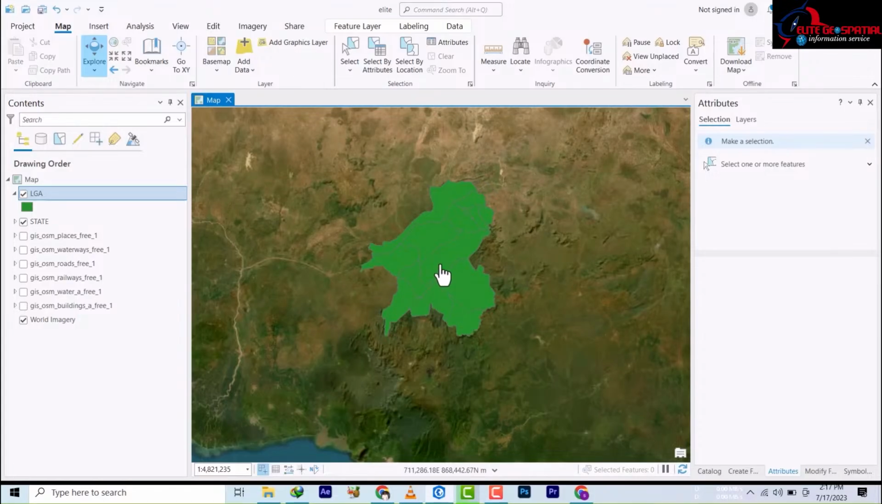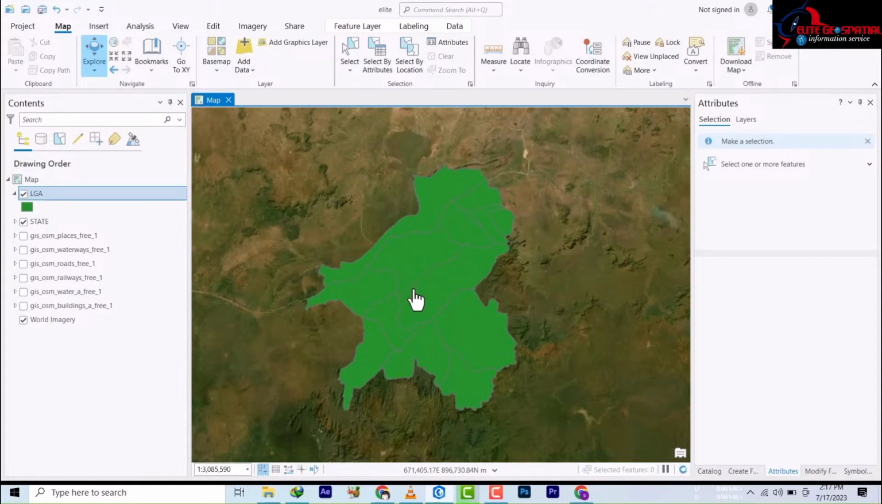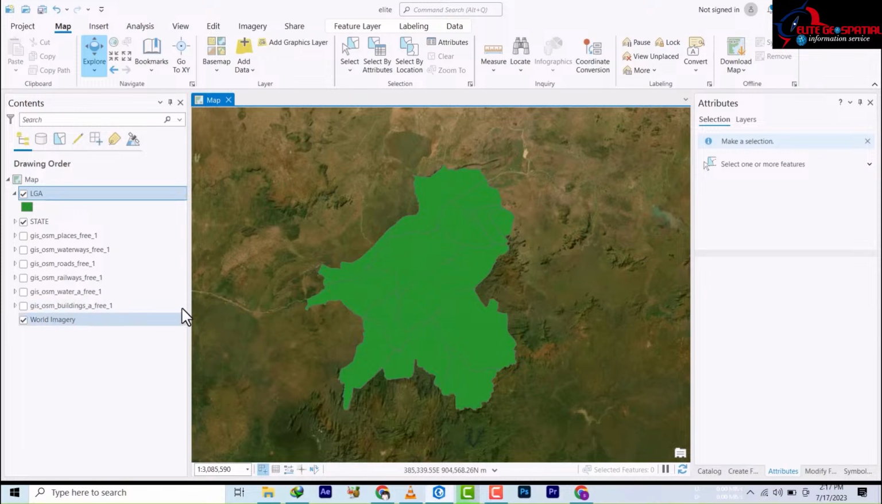Scenario whereby I have the administrative boundary of Taraba State here, and I just wanted to export maybe one or two local governments out of the local government shapefile or feature class here right now. So how do I do that? To do that, you have to make a selection, and there are varieties of ways you can make selection in ArcGIS Pro or ArcGIS Desktop. They are basically more or less similar things.